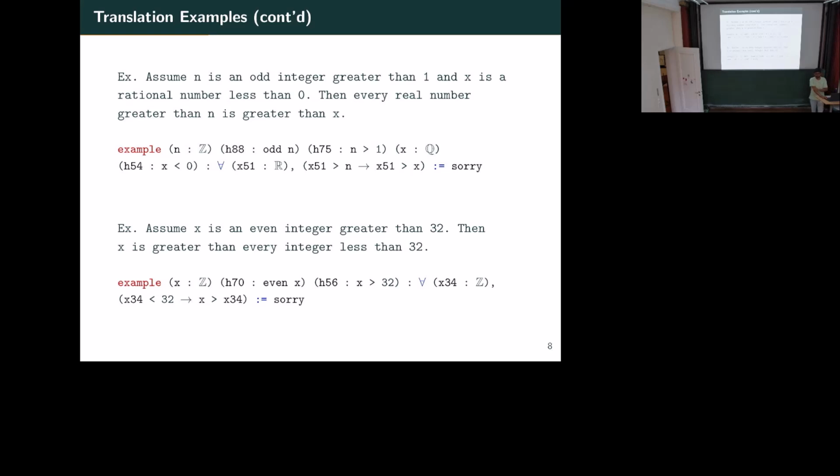Sometimes there are more subtle things that, if you're a human reader, you know that this should be a rational number, but it's not necessarily determined for a syntactic reason.